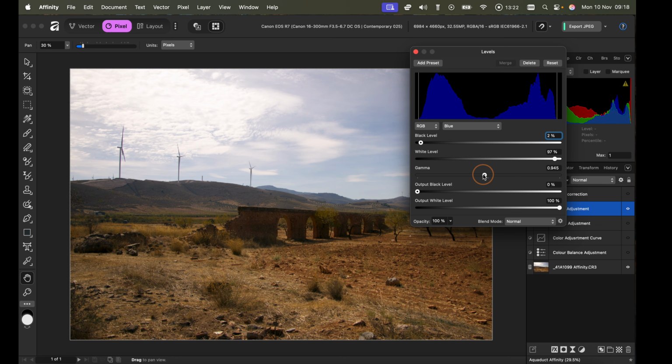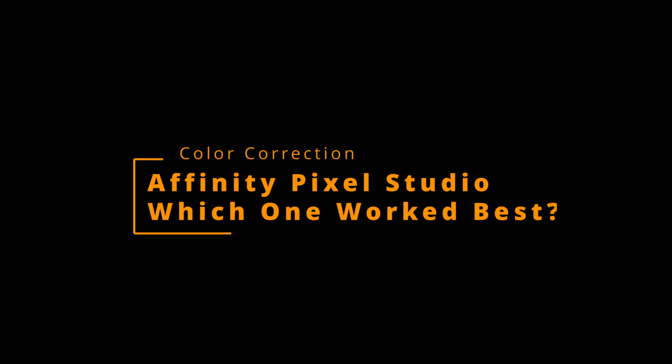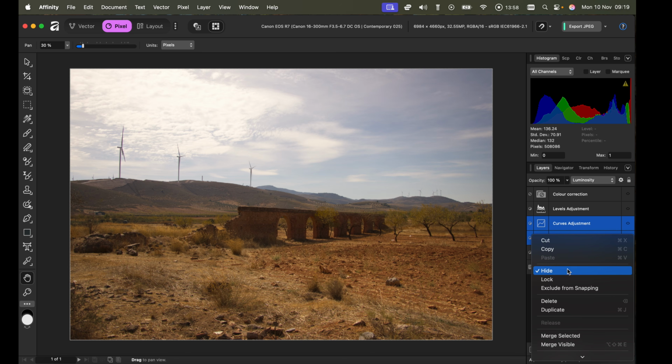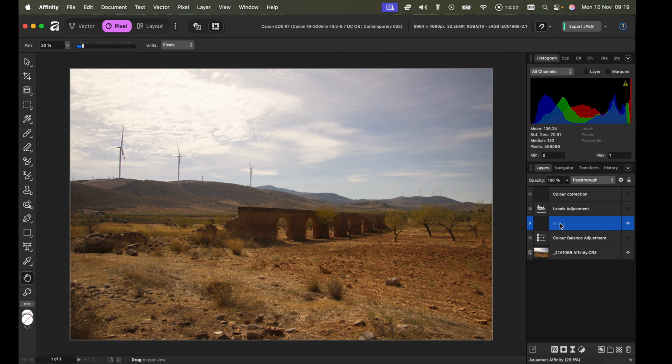Now gamma is going to boost effectively the mid-tones. They're looking quite green there. Okay, so taking that away, we've now got three different ways of effectively correcting the color. I'm going to put these two curves into a group so that we can turn them on and off easily.